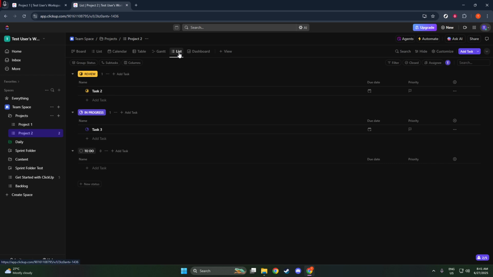With these steps, you can transform how you monitor projects and tasks in ClickUp, ultimately making your workflow more efficient and customized to your liking.